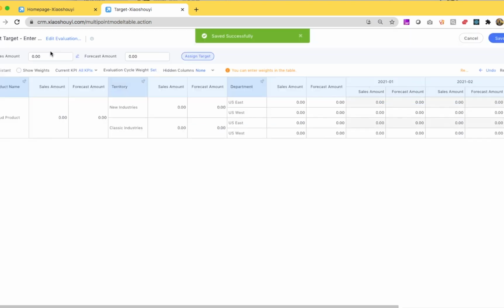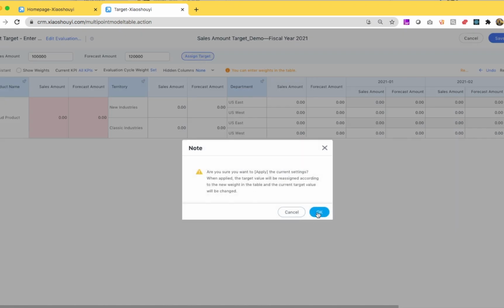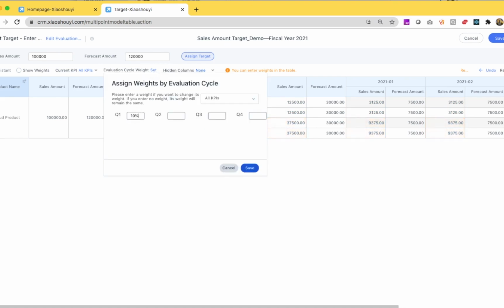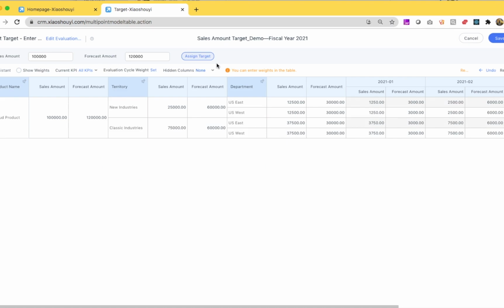I create sales amount and forecast amount target as 100,000 and 120,000 and see that the system automatically distributes the target evenly to each dimension. Now I want to adjust classic industries to take 75% of the target and new industries to take another 25%. I can also distribute the Q1 through Q4 revenue to be 10%, 20%, 30%, and 40% respectively, and apply that to all departments.